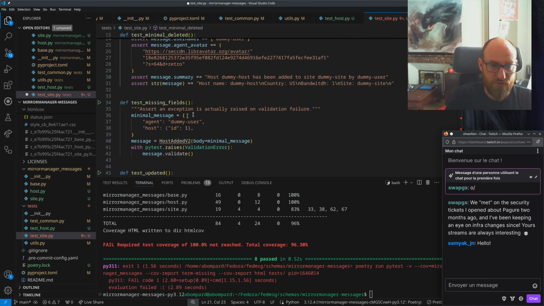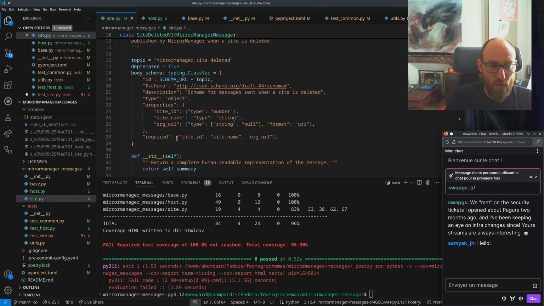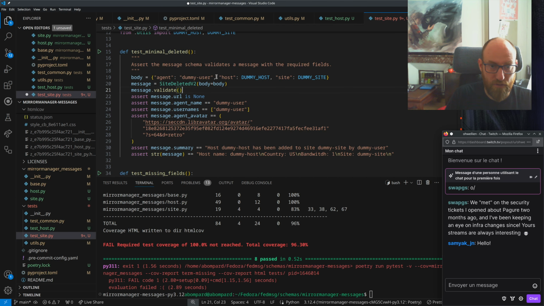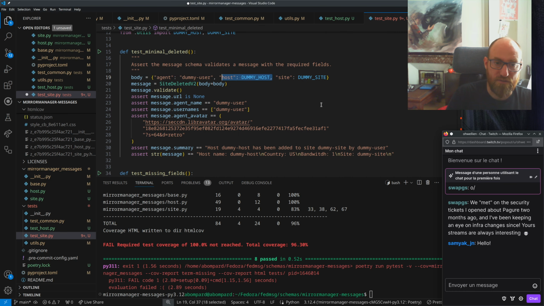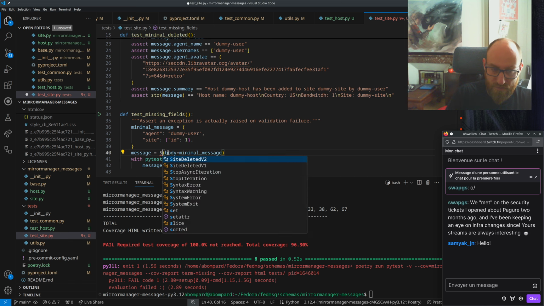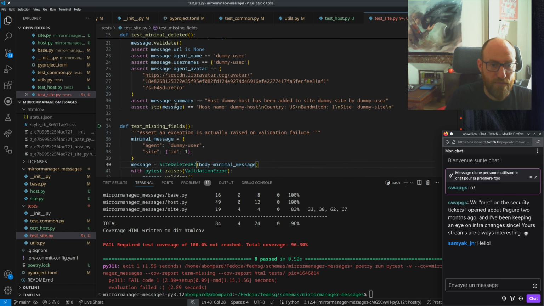Missing fields. Can I have a missing field in my site schema? Required: site, site name, and org URL. Yeah, I can forget the org URL, that's all good. Of course, that's not going to be the one. I guess there's no host right here. And site deleted v2.